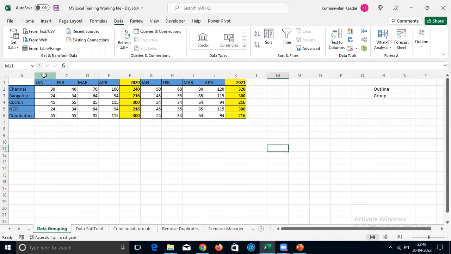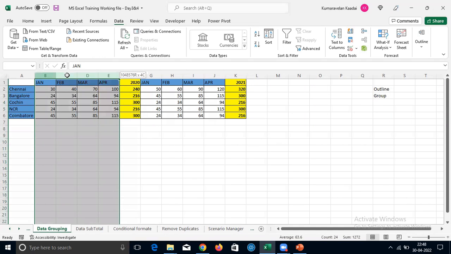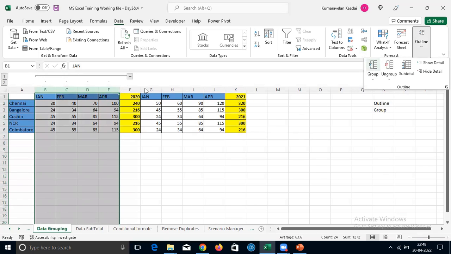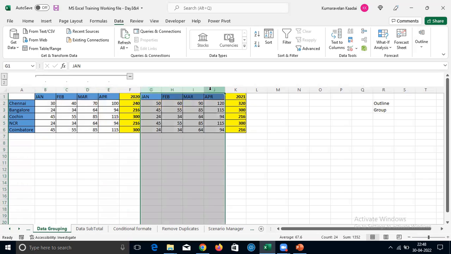Just select B to E and then go to Data. In this Data tab, you can see the Group option. Just click here. Similarly, select the 2021 columns and then go to Data, Outline. In this Outline, you can see the Group option.